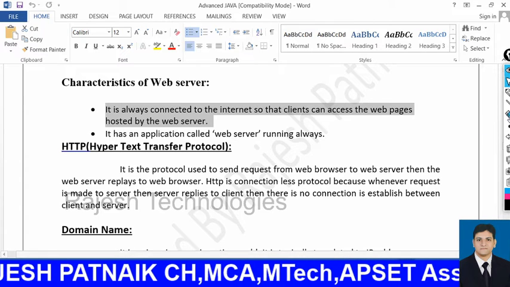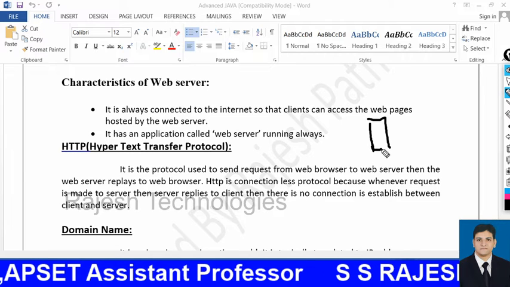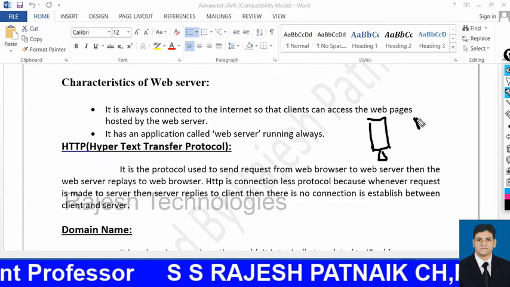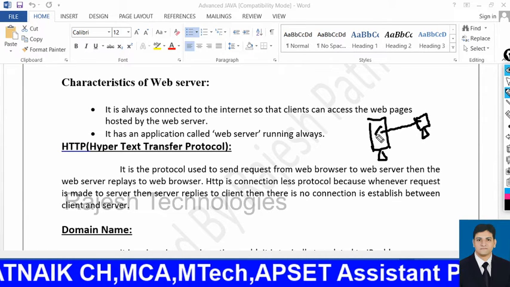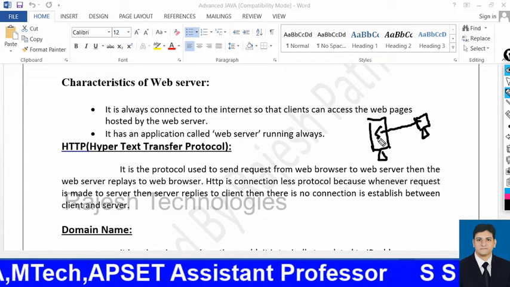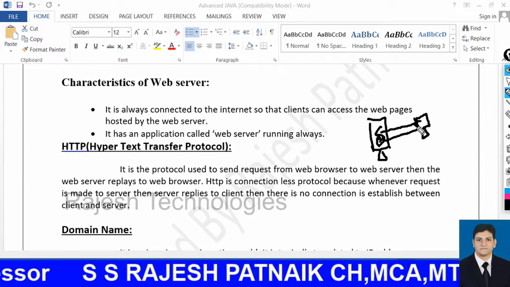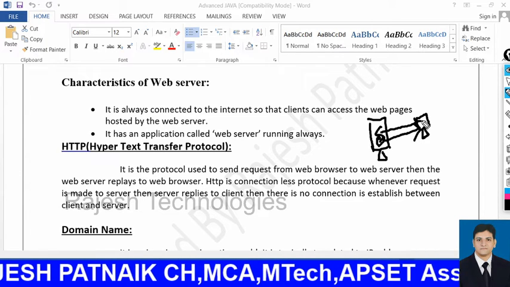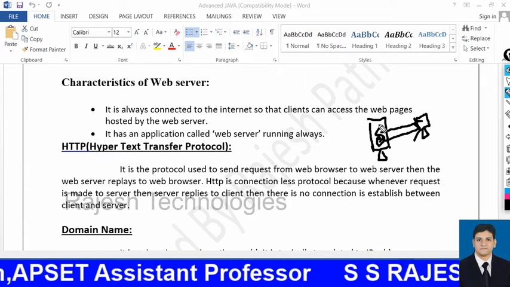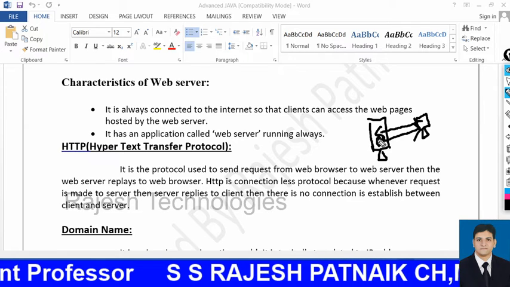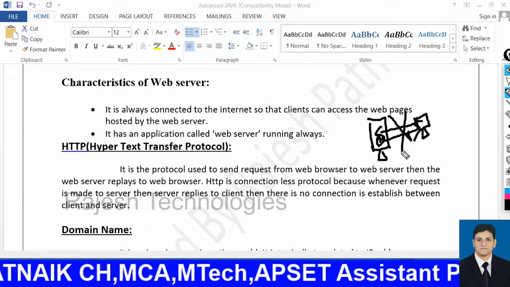Let me show you. See here, for example, this is a web server and this is a web client. We are making a request to the web server for an application. Then a page will appear, for example, www.facebook.com. After the login page, once again the home page will come and appear. But once the page comes to the client, there is no connection established between the client and server.